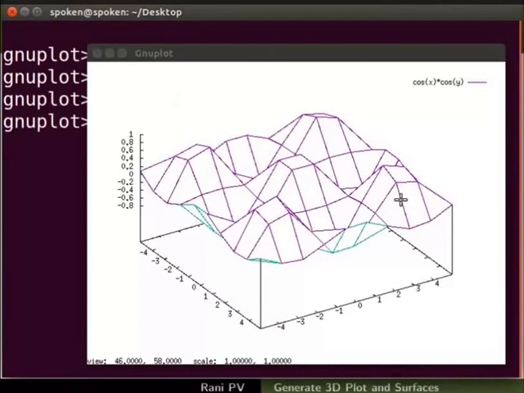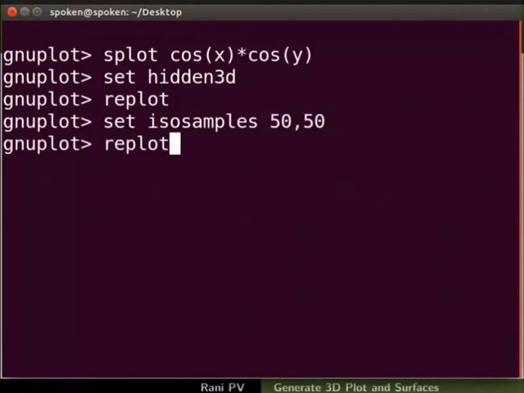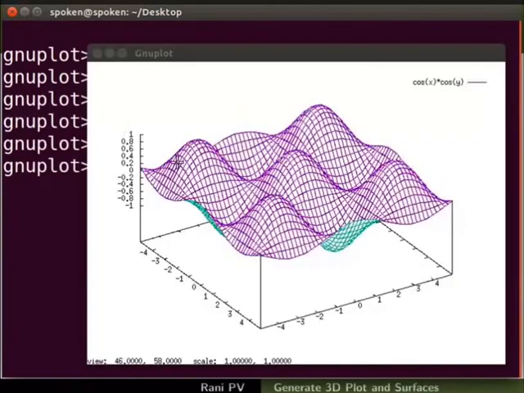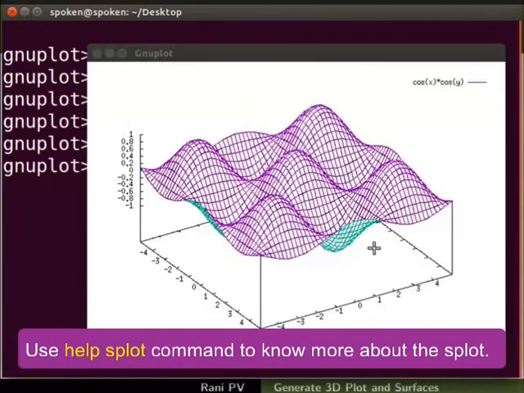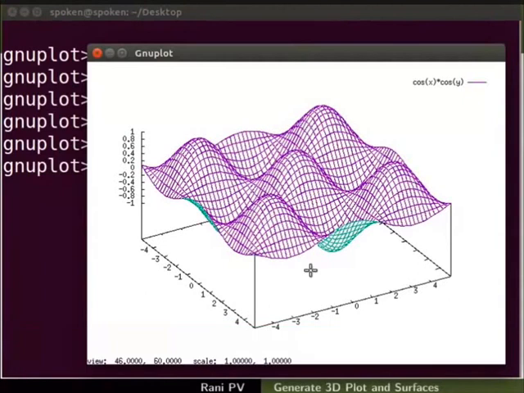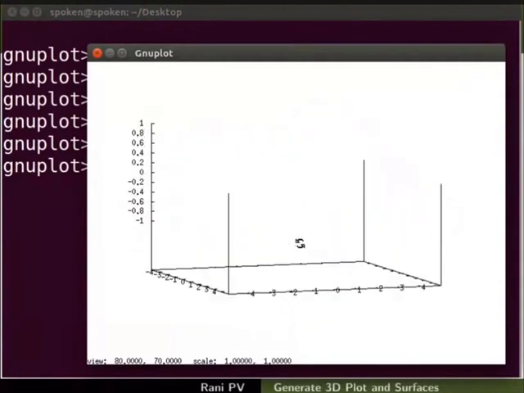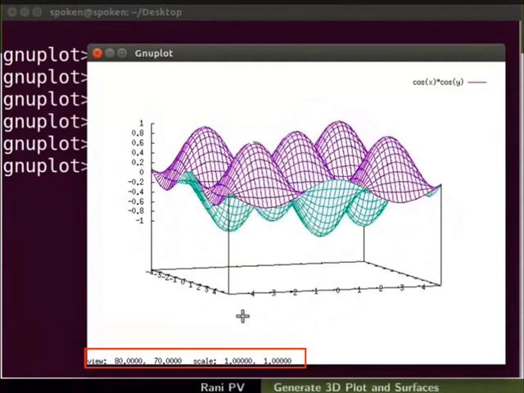Let's divide the surface into a fine grid. Enter the command set space isosamples space 50,50. Replot to notice a fine mesh defining the surface. Use the command help space splot to know more about the splot command. Hold down the left mouse key and move the mouse to rotate the graph. The viewing angle changes in the graphics window while rotating the graph.